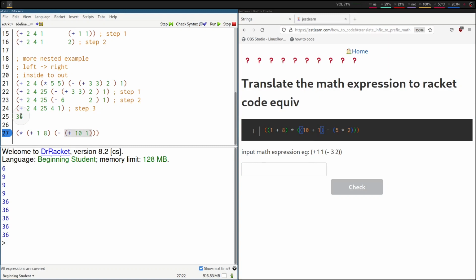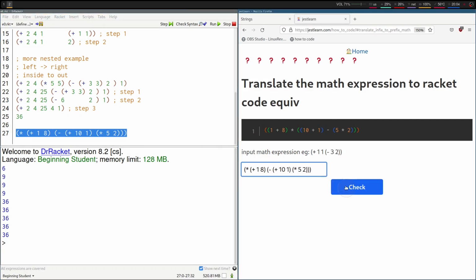We're going to keep going right. And we see parentheses 5 times 2. So we've got to put that in front. So I'm going to open another set of parentheses, and then times 5, 2. Alright, that should be the answer. I'm going to copy and paste this to the answer input box. I'm going to click check. I got it right. Alright.